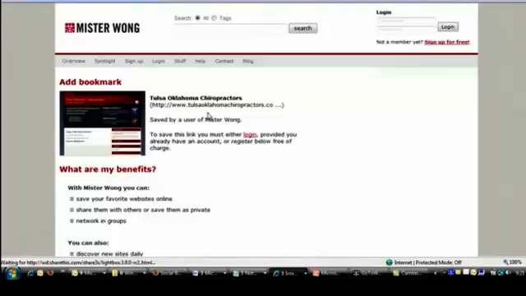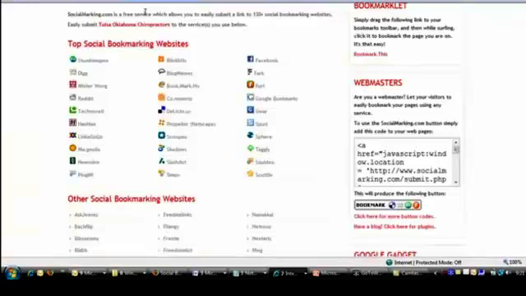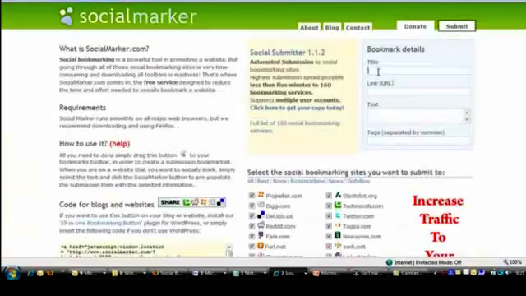I've already submitted this site, so this actually already has been submitted. But all you would do is just log in, and it would pre-fill with your name and email. And Social Marker works very similar, where you put in your title, your link, your text, and your tags. This one, sometimes it's a little buggy, I'll be honest, but it does work fairly well.